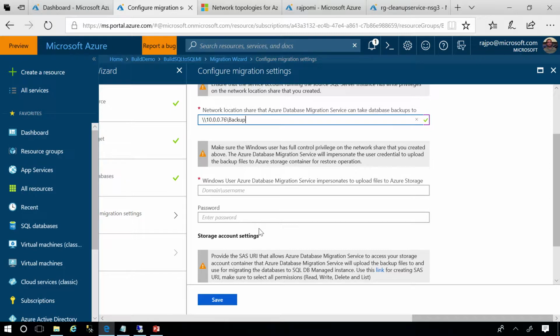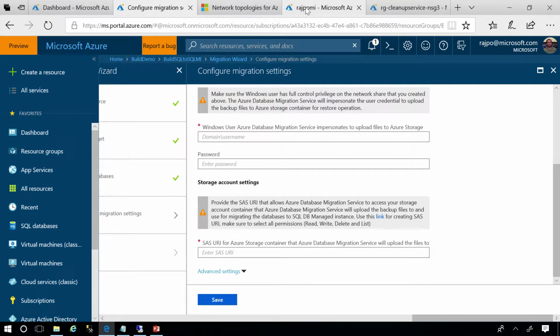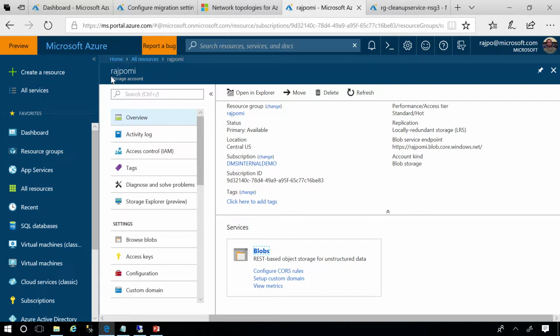And remember, this blob storage is going to sit in the customer's subscription only. We don't really host the blob storage in our subscription. It is another resource, and everything stays in the customer subscription account. So I already created a storage account here. RajPoMI is my storage account. Now I need to make sure that I give a SAS key, which provides the access for DMS to access the container that I created in the storage account.